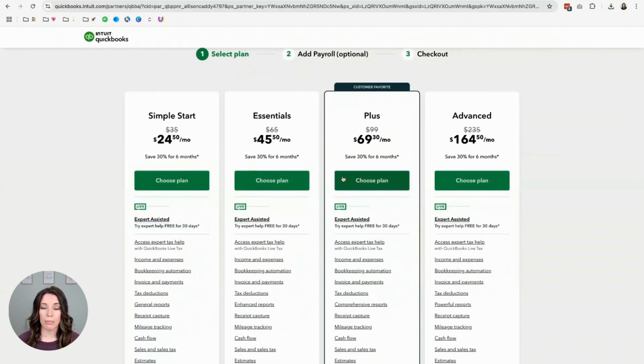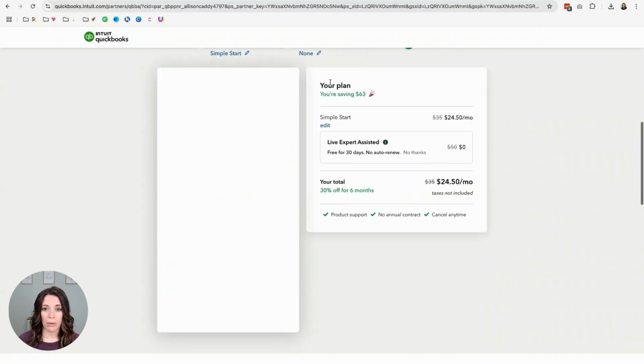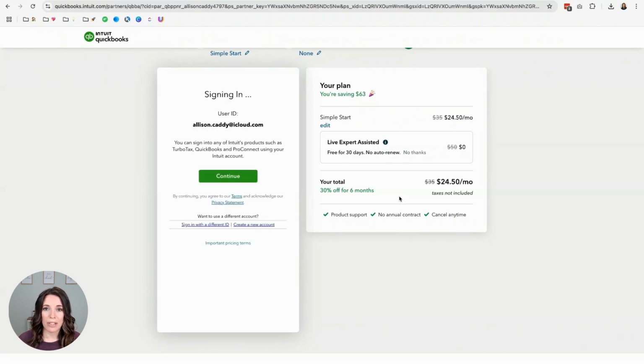I recommend Simple Start. There's obviously multiple options for plans, but I've worked with hundreds of different bookkeeping clients, and Simple Start has always been more than enough for what they need. If you do find there are features that you need later on, you can always upgrade your account. So you can go ahead and choose that plan, and then I would just continue without payroll. And then on the following page, you can go ahead and enter your information and sign up for your account. If you need to pause this video quickly while you do that, I'll meet you in the next portion where we're going to get started importing your chart of accounts.